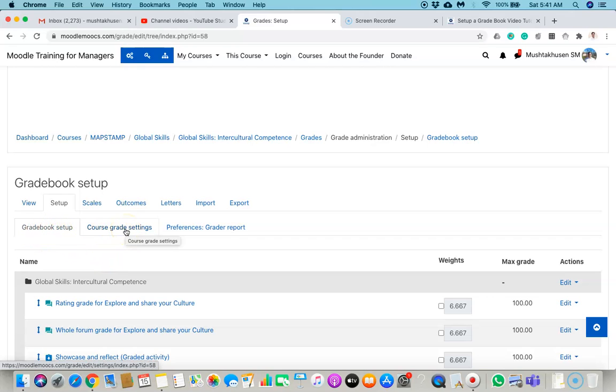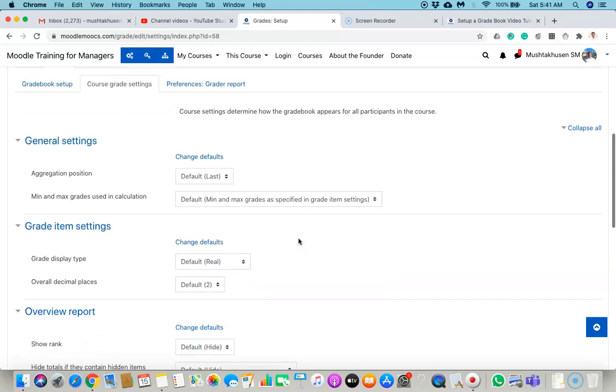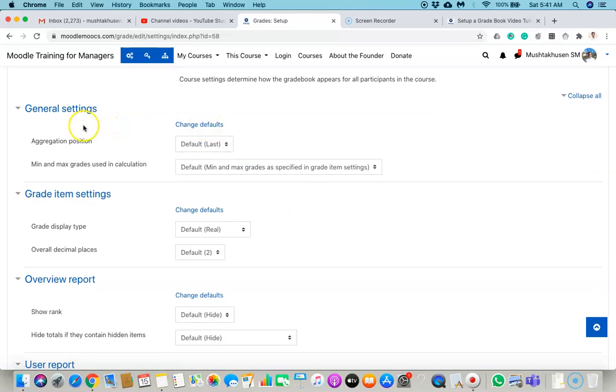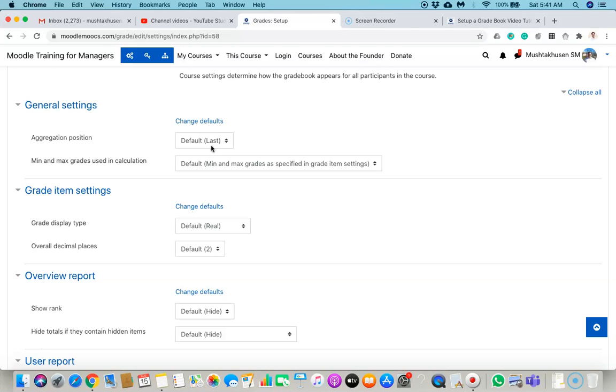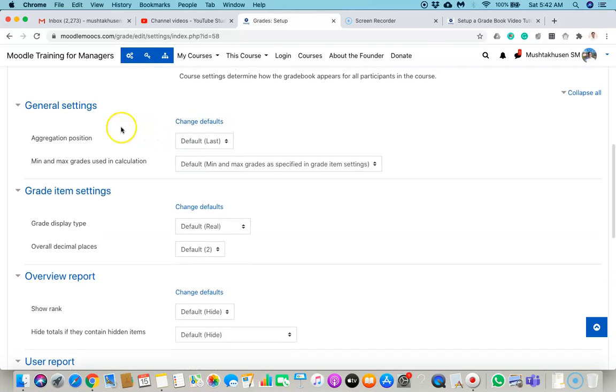Then we have got course grade settings. Okay, this is course grade settings. So in this you can see the general settings. In general settings you can see aggregation position. Okay, so it is last. Even we have discussed this in grades, so the same options you can see over here. Okay, so we have got general settings.